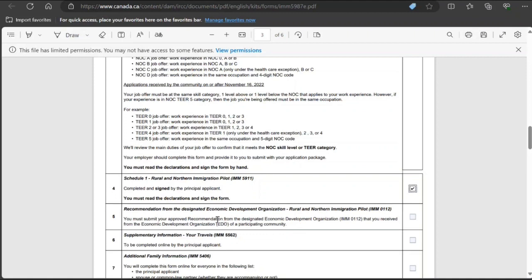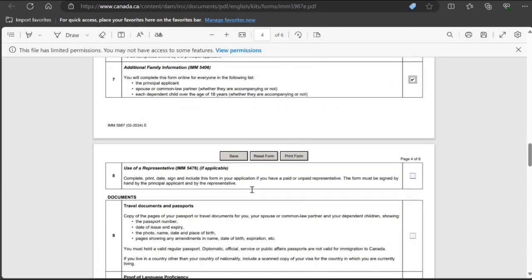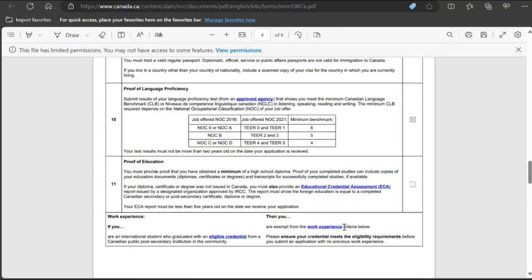0112. Submit your approved recommendation from a designated economic organization that you receive from an economic development organization or a participating community. Yeah, community recommendation. Okay. Supplementary travel. See, it's good that we did it, right? And it needs to be completed online. Additional family information, this we did. Use of representative if applicable. Let's say we don't have a representative, so we don't need to check that. Passport, language requirements. That is why, remember, in the generic application form I had selected yes for language exam. Proof of education.